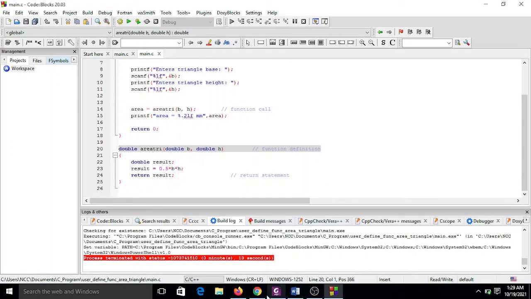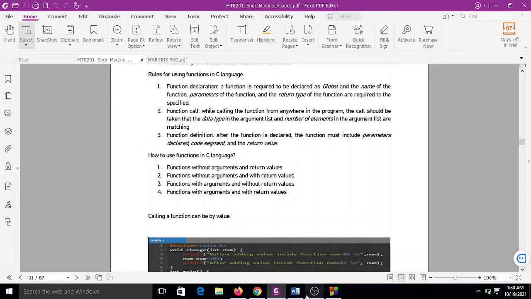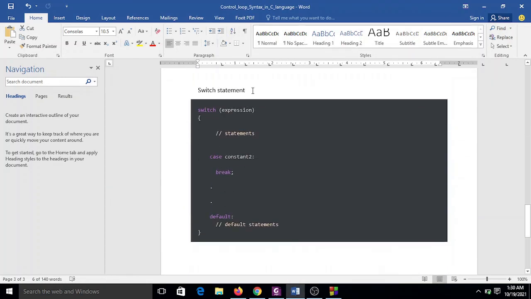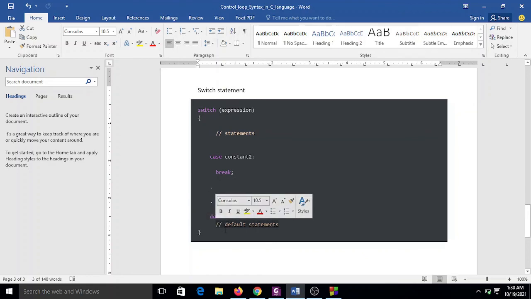Then the final thing we want to look at is your switch. So let's look at the syntax for your switch statements. In this case, you have your switch expression, you have the statements, then you have several cases that you want to check. After each case, you put in your break until you are done with all the cases you want to check. Then you put in the default state. What is the default state of your statement? So you put in the default state.